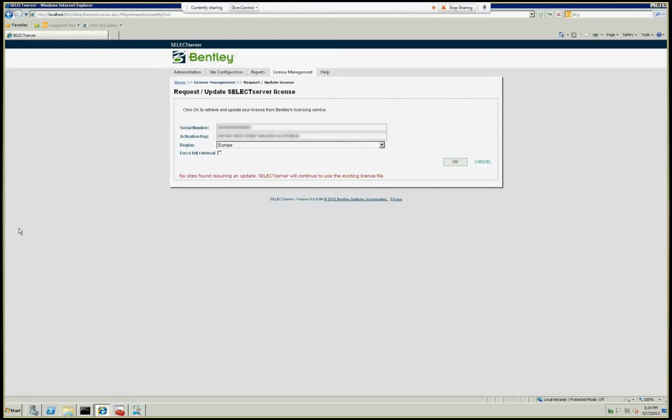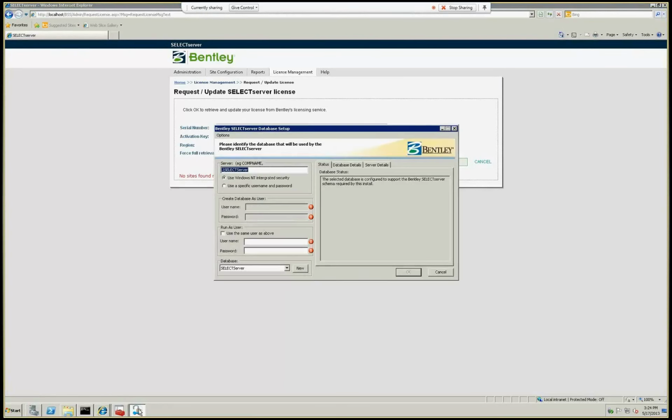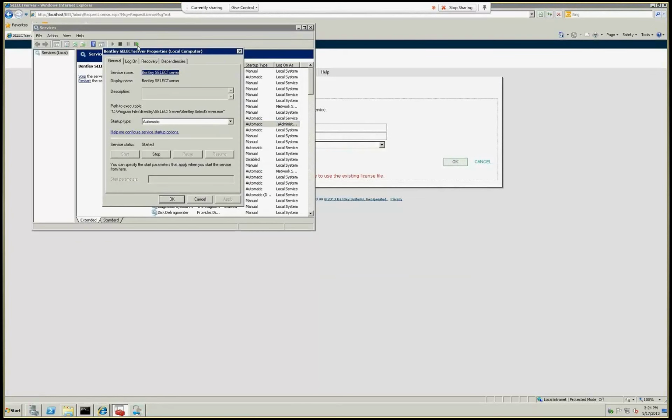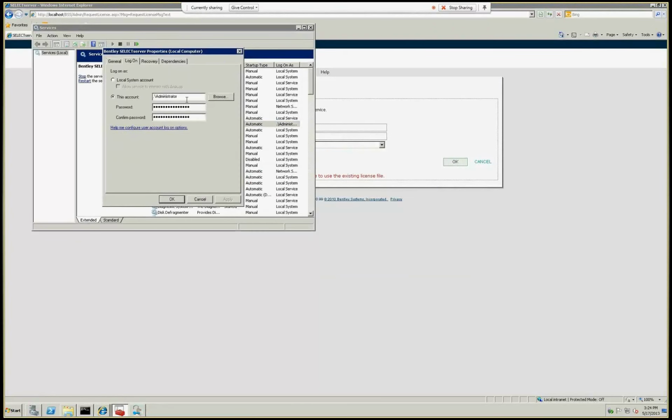That's a working Select Server, and now I will show you this Bentley Select Server service is configured to run as administrator of this server. This is not the default configuration. Default is local system, but I did it on purpose because I wanted to forbid the connectivity from the Select Server service.